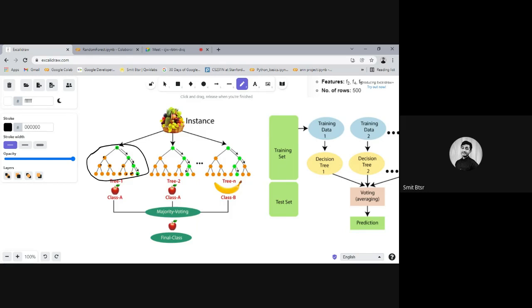Okay, these are both leaves. So the last question would be on the target, on the output column. Is the output 1 or 0? If 1, then here, or if 0, then here. So likewise, we formulate trees.